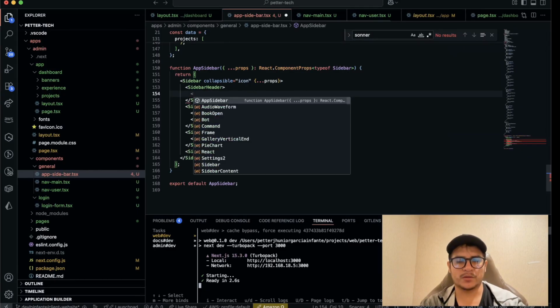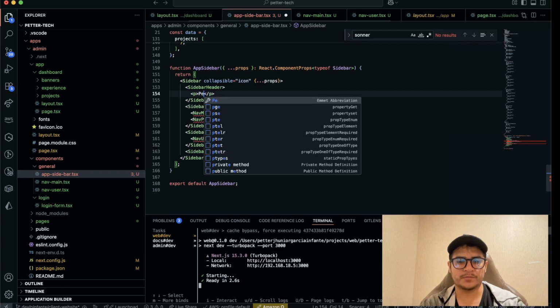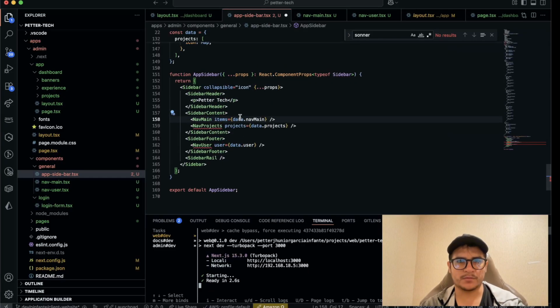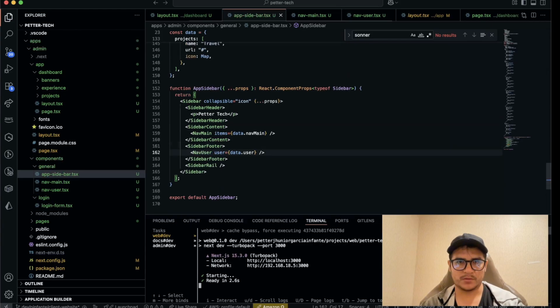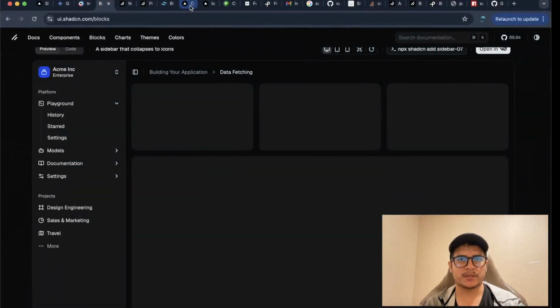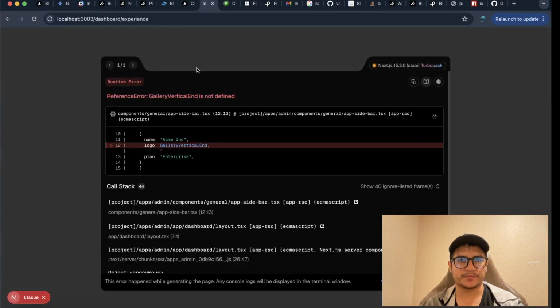What we are going to create here is a logo. I'm going to put a paragraph. Not main. Yeah, we have not main. We don't have projects. We only have those. We have this one. So with this, let's go to our project.